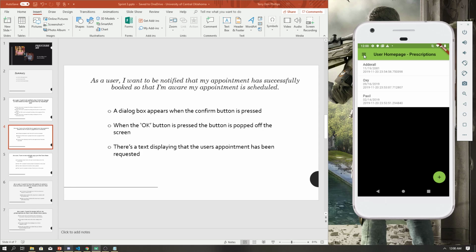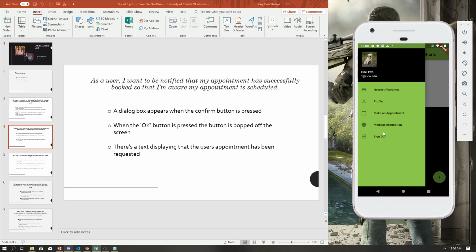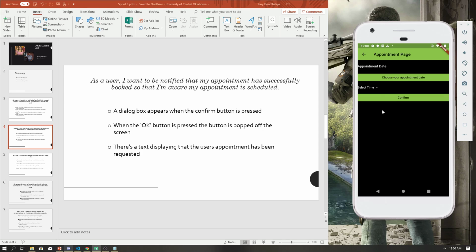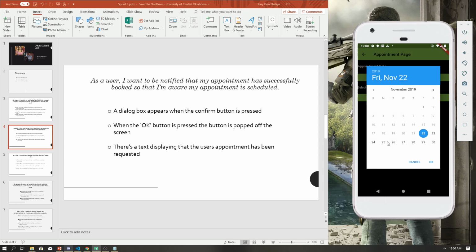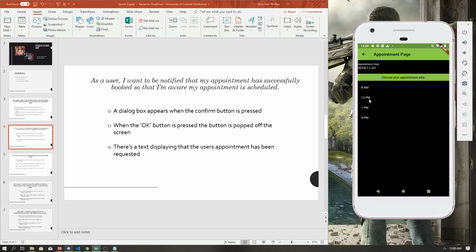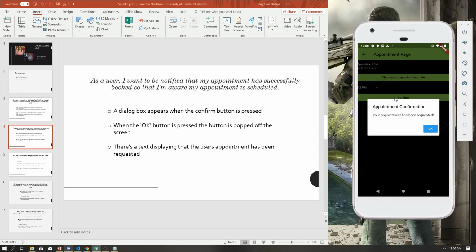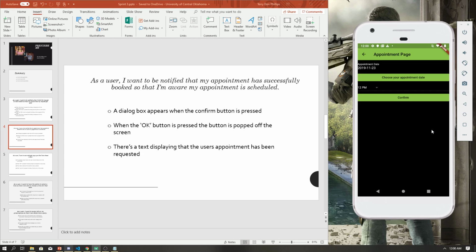If we go back and go to the make an appointment screen, we'll just pick a day, press OK, and select a time. Once we hit confirm, we see the appointment confirmation: your appointment has been requested. Then you can hit the OK button, and once you press that, the message will be gone.